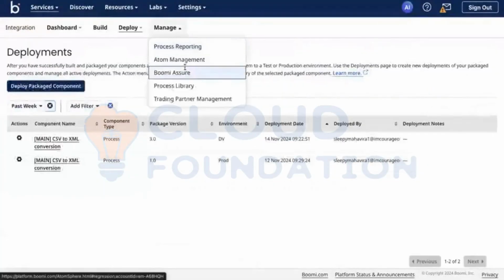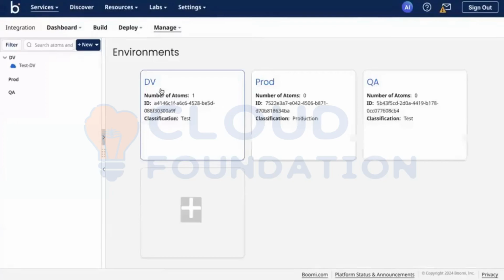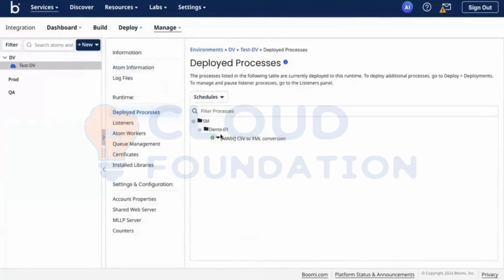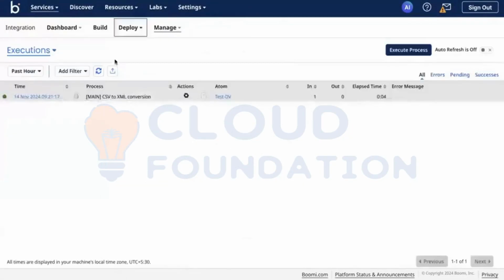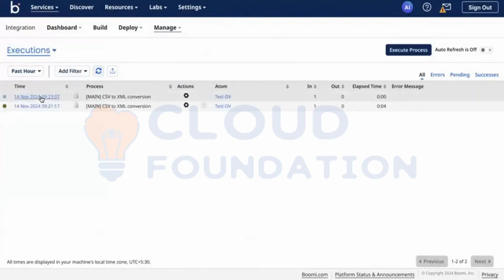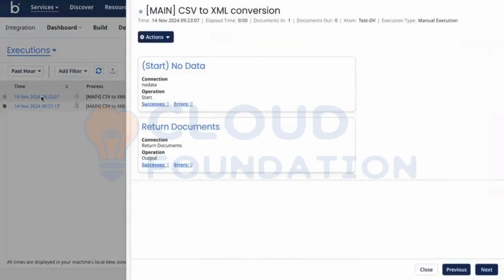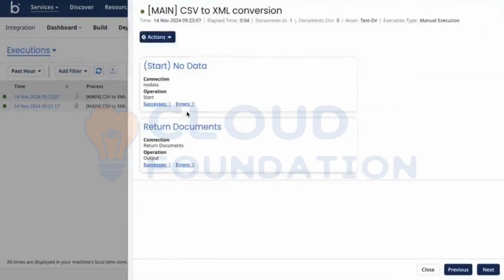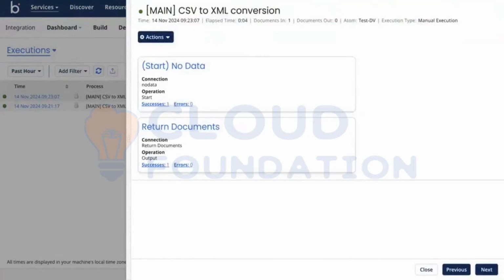Deployment is done. Go to Atom management, select your Atom, deploy process. Click on execute process. We've come to process reporting. Refresh it, refresh it. Now, if you see, thanks to return documents, even for your testing, you can now see the output exactly.